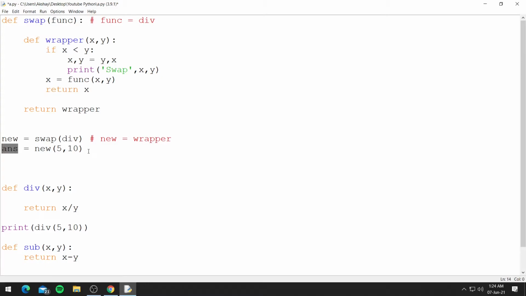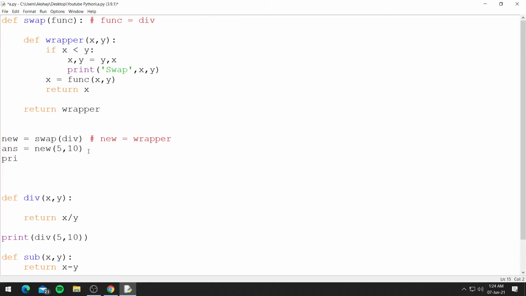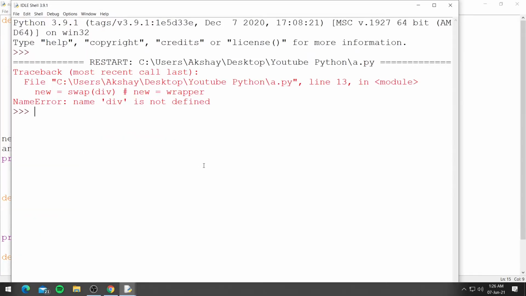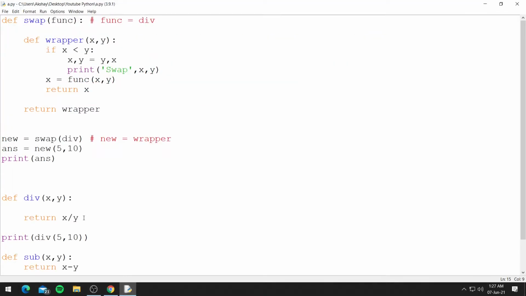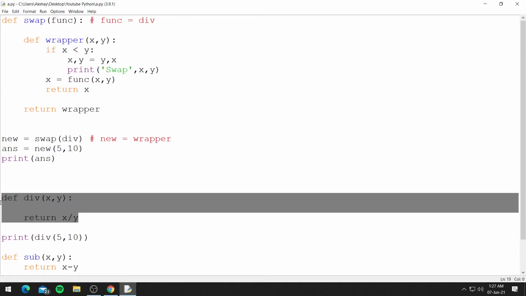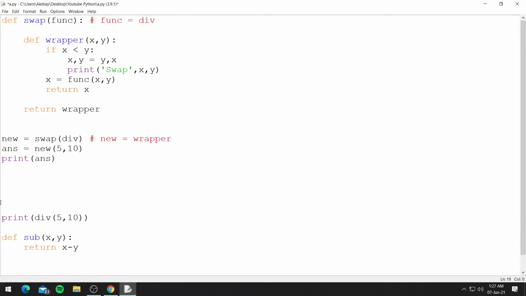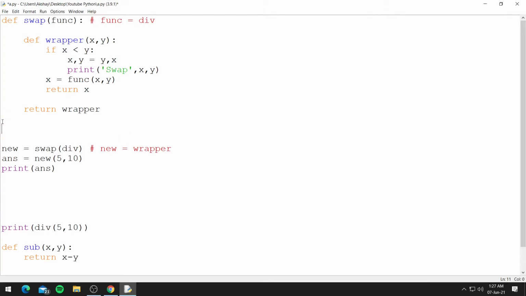So now let's go ahead and print the answer variable and see what it prints. So let's run this. And we get a name error. So let's see why we got this error. So the reason we got the error is because we are accessing the location of the div function before creating the function. So let's cut this and paste it before we access the location of the function.